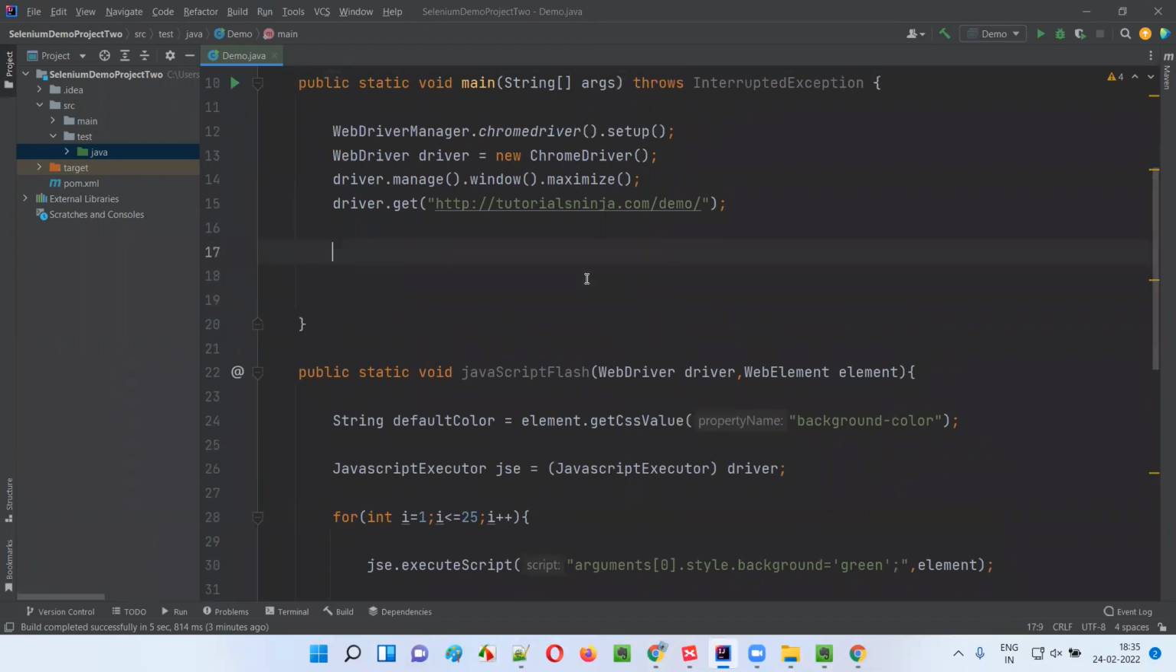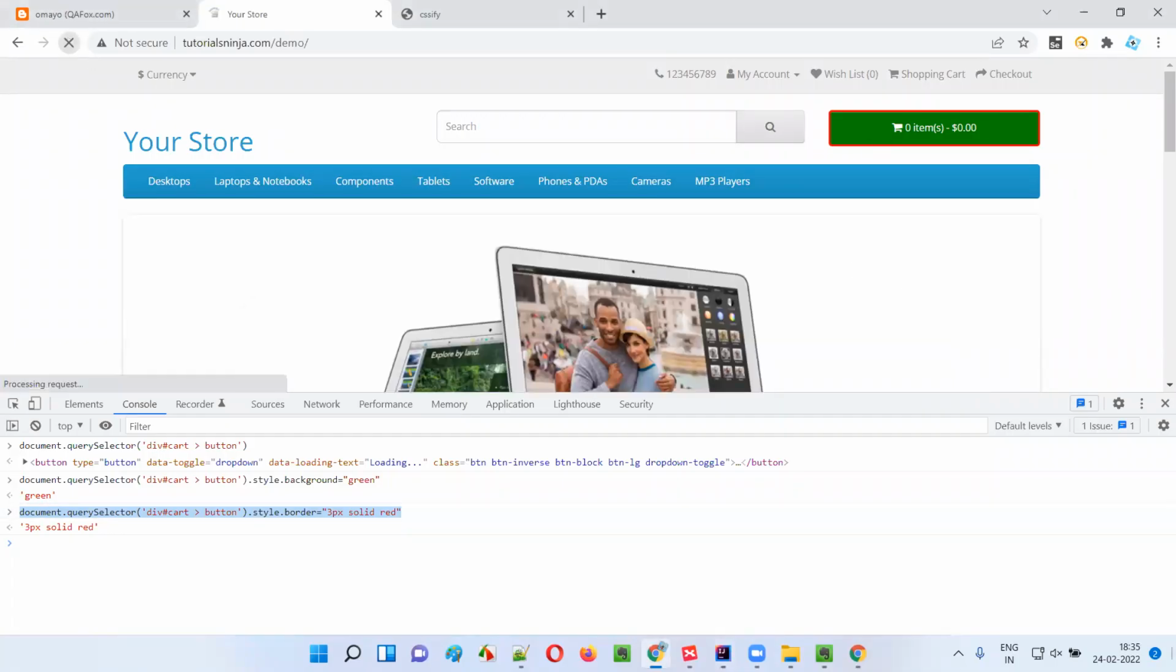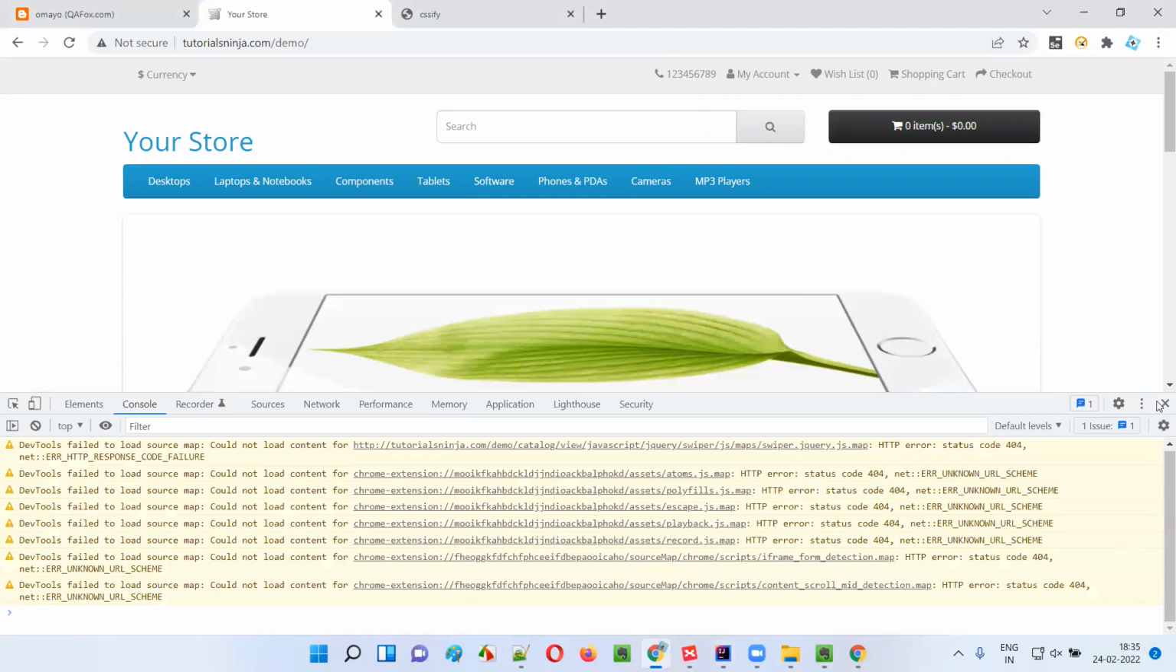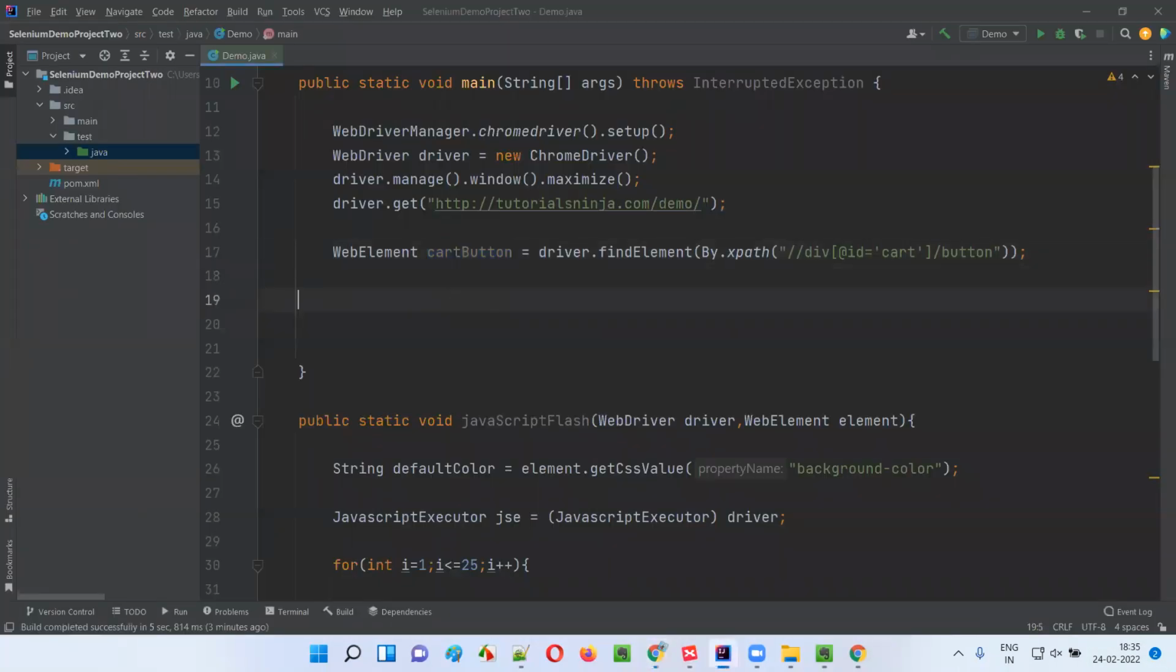Sorry, I just removed something. Web element, let's keep the web element as it is. I'll keep this and remove the function calling statement. The web element for the cart button is still there. I want to highlight this cart button. By default it is a black color button, and I want to highlight it with a red border. Then I want to take the screenshot. For that, I'll write the code: driver, and I'll typecast the driver with TakesScreenshot as usual.